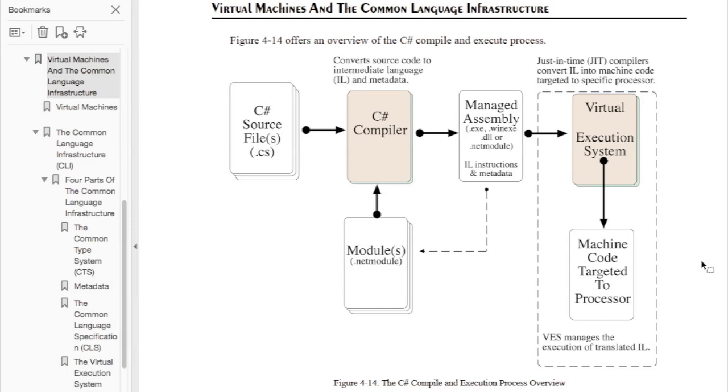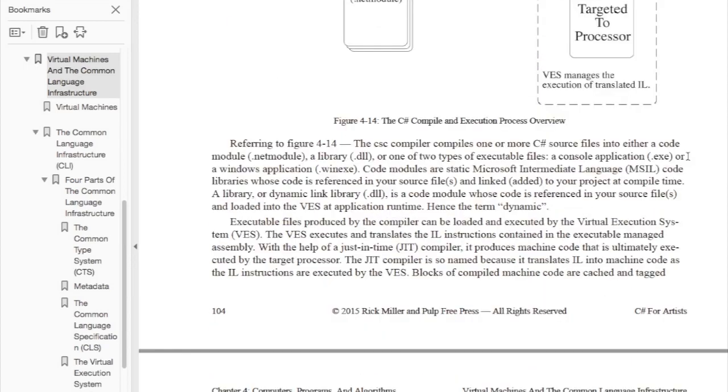So there's a barrier between your program and the operating system, or the machine, and it is this virtual execution system. And we can go in and disassemble these. And I'll get to that here in a second. All right.